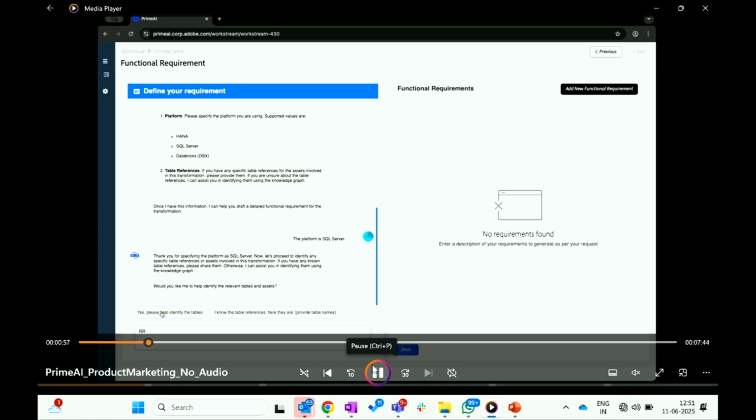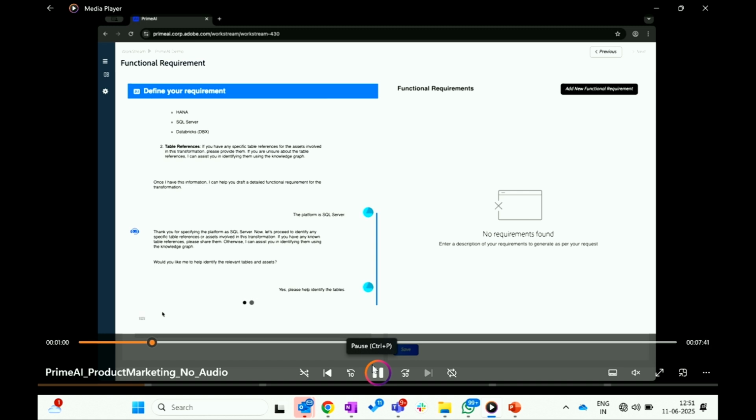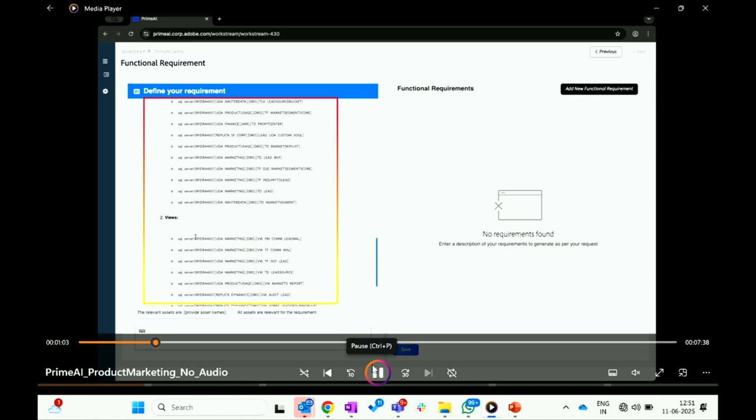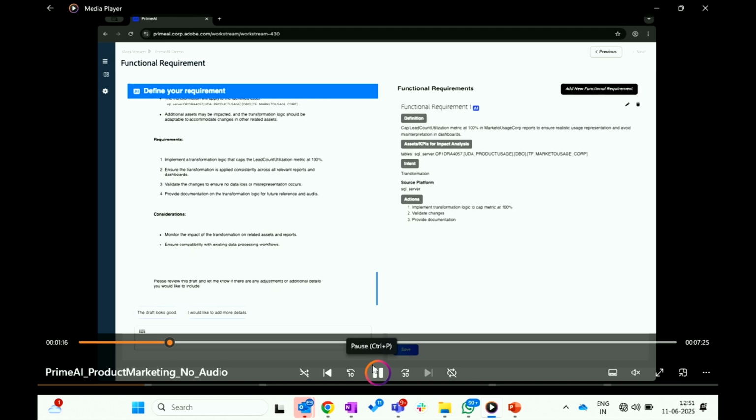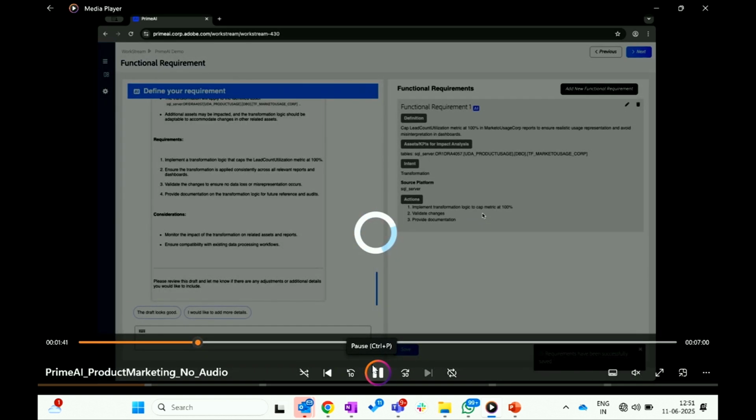Once that has been confirmed by the end user, it will throw up a set of key assets which might be relevant for the business requirement in hand. Once that's reviewed and okayed by the analyst, it will quickly turn all of that into well-defined functional specs. It will have the functional context, the key assets which are impacted, and the platform and the actions which need to be done. Now the control is passed on to the impact analysis agent.